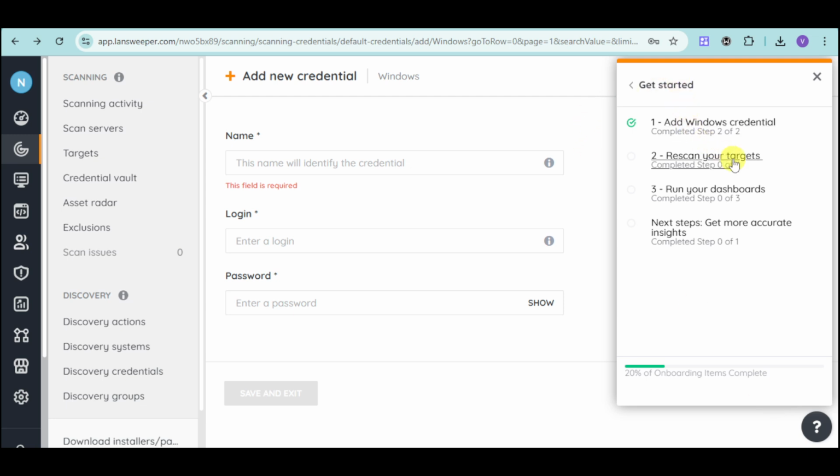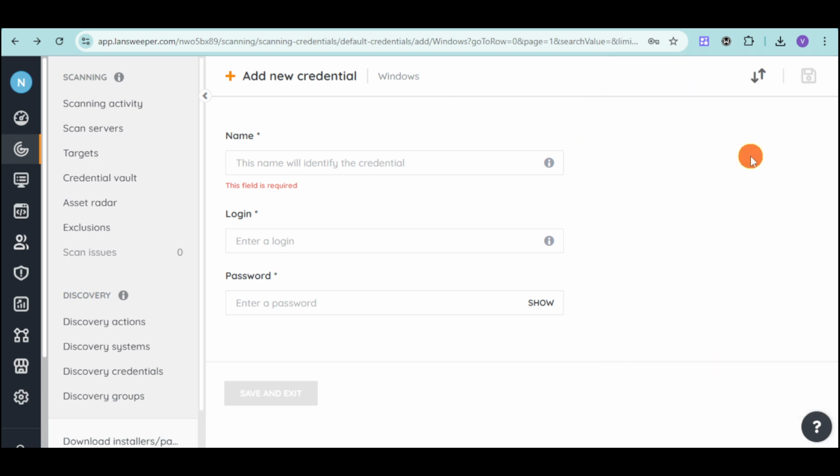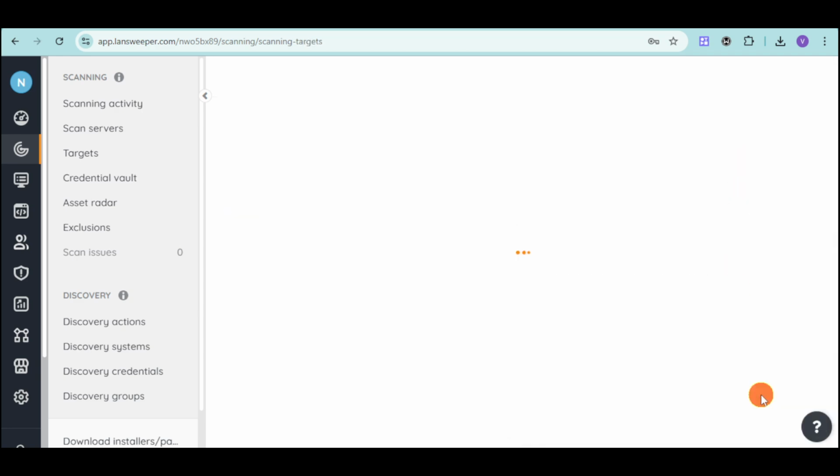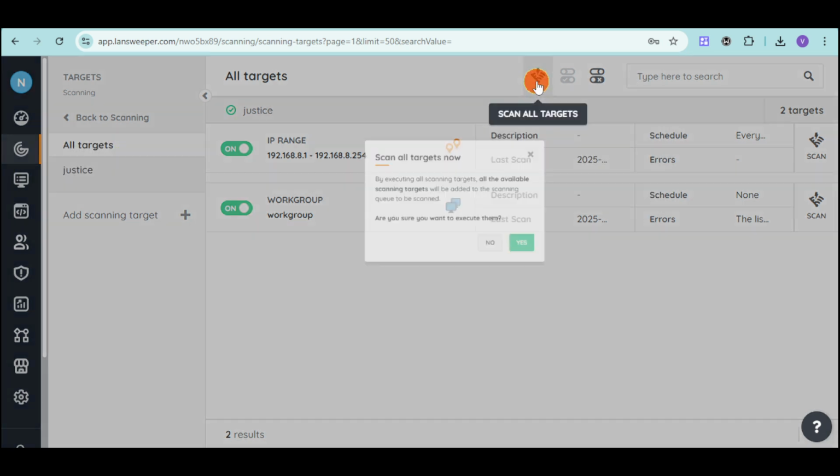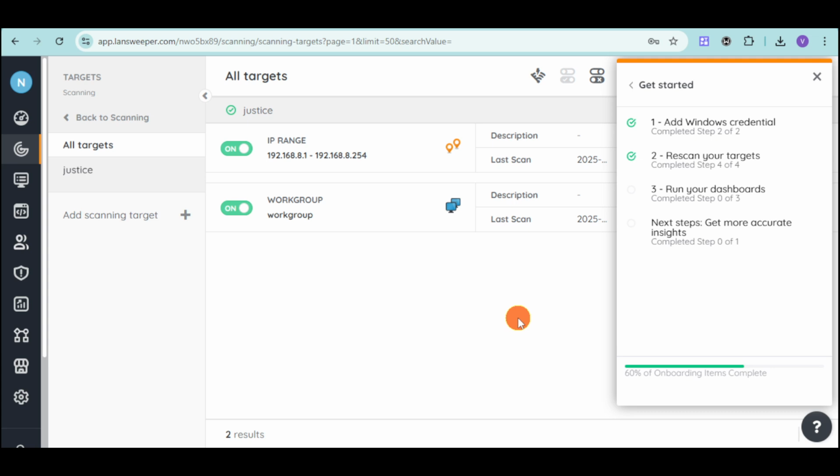Now in here, you can rescan your target. So click onto this first. Click onto this rescan now. So in here, you can find it right here. And you can just click onto this scan all targets button and click on yes.